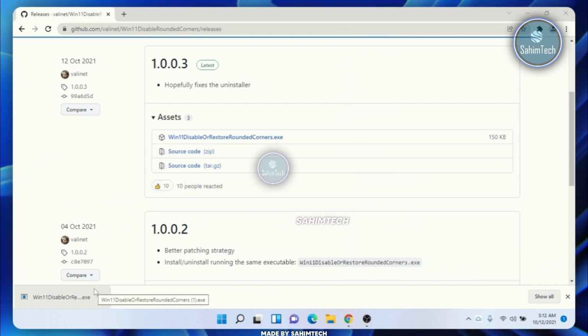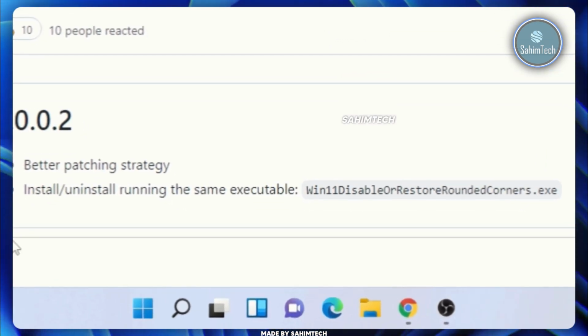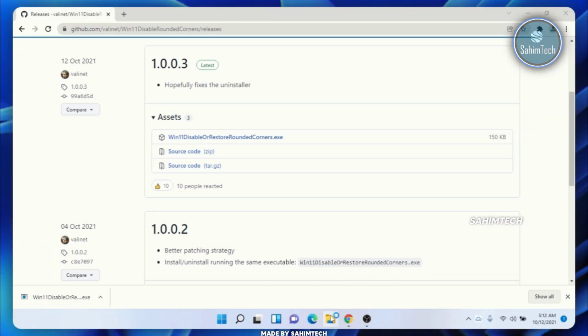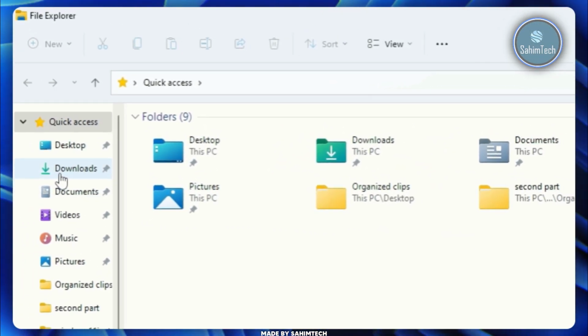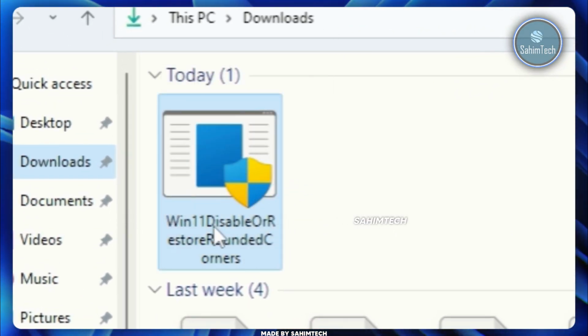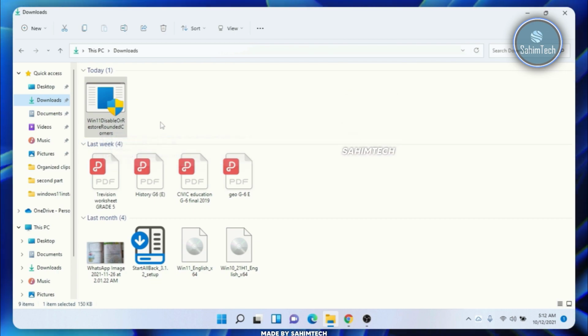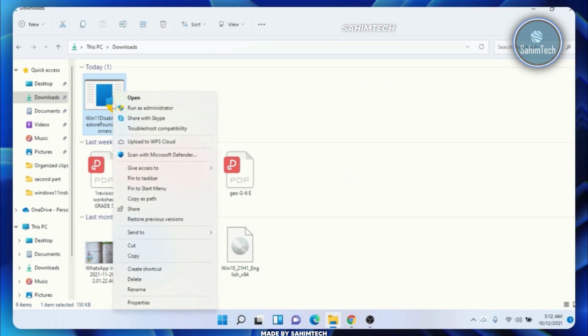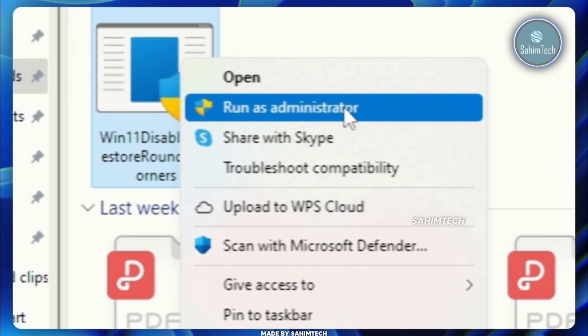Now once it's downloaded, just open up File Explorer on your computer, and then open up the downloads folder. And in here you'll find this exe file that says Win11 Disable or Restore Rounded Corners. All you gotta do is just right click on the exe file, and then just click on Run as Administrator.